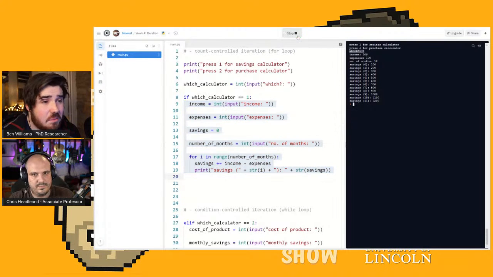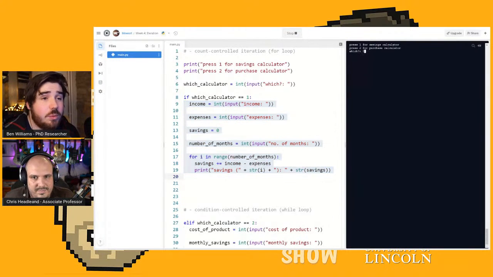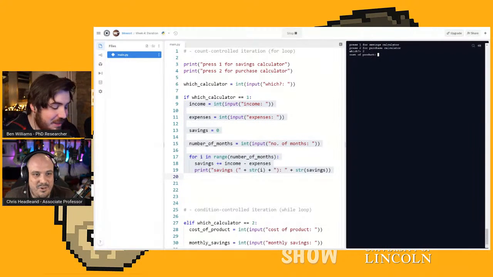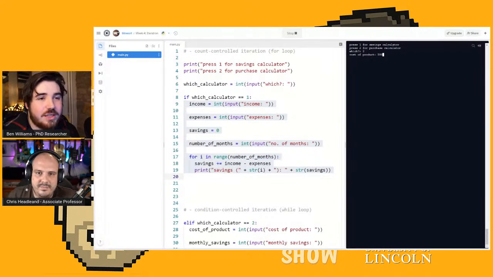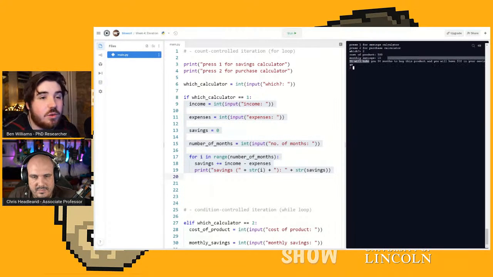Now, if we run this again, and instead of 1, we put in 2. Now we get the guitar, well, not the guitar calculator, I should say. The product calculator. So say we put in the cost of our, whatever it is, 500, and we get, I don't know, £15 a month. Then it says, it'll take you 34 months to buy this product and you'll have 510 in your savings.